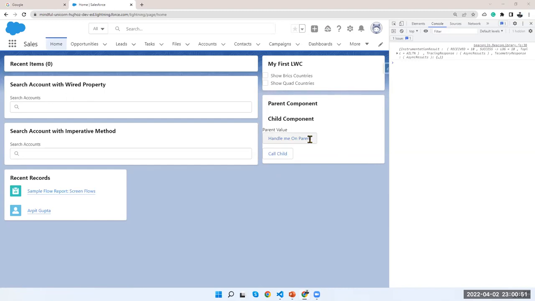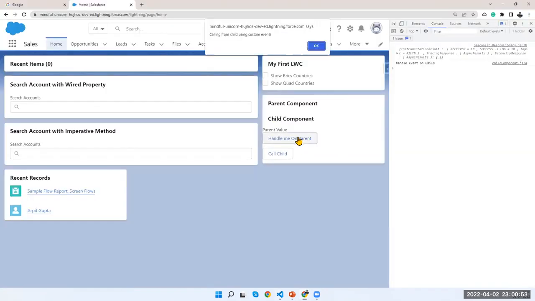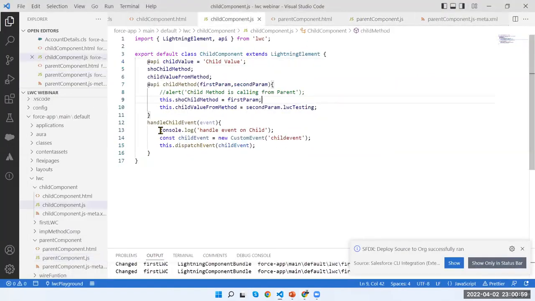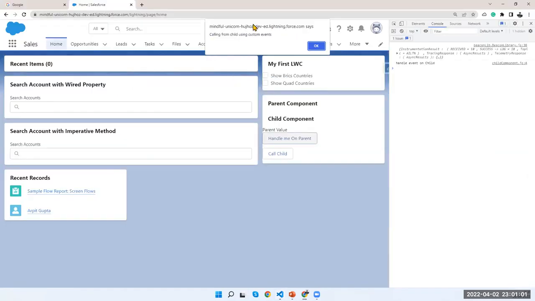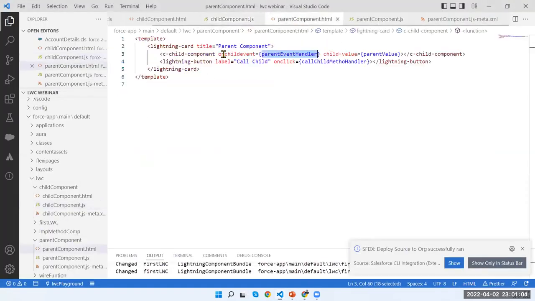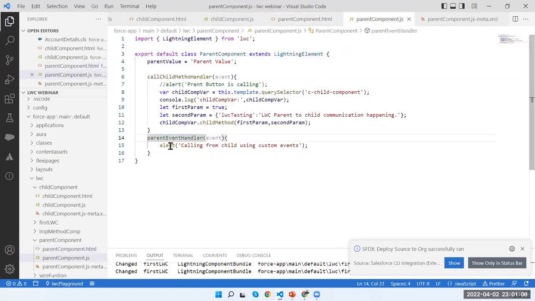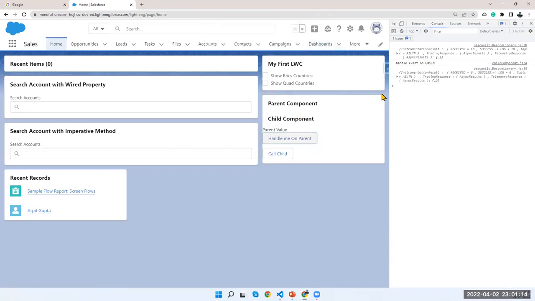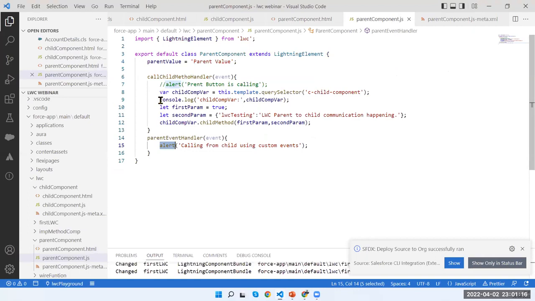Yeah, this one was that. So you can see handle event on child. Right now it is showing in the console. After that, it will show me here that I am handling that. In that, it is giving me an alert like "calling from child using custom events", right? So in the same way we can use that.